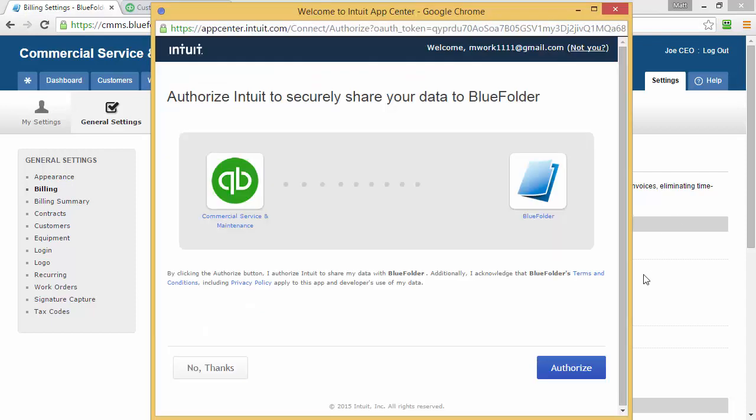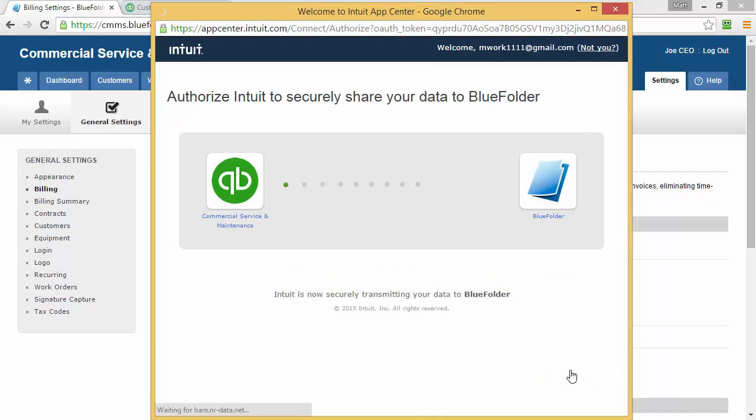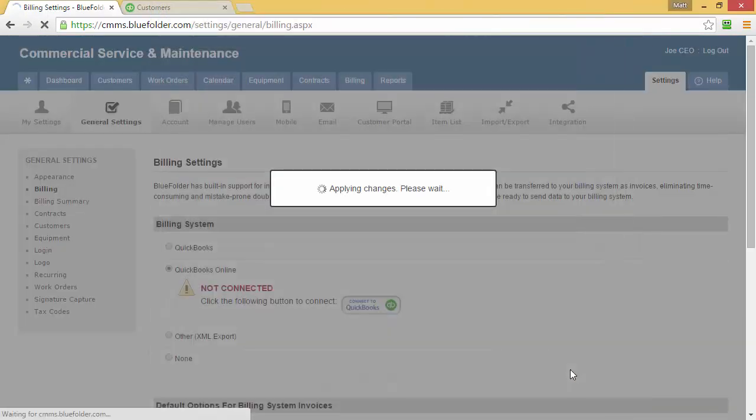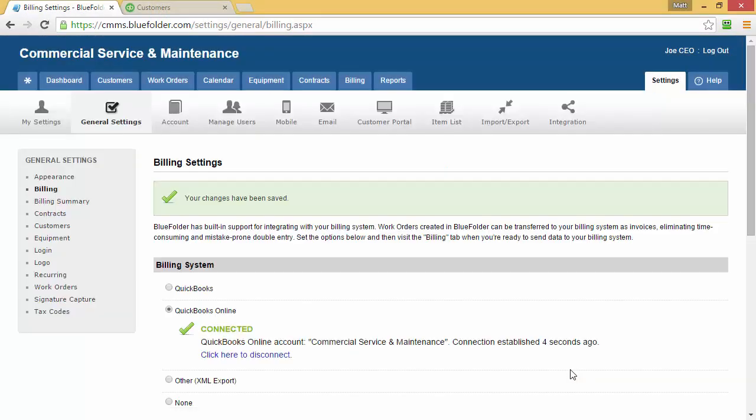The first step is QuickBooks is asking you to authorize a connection to BlueFolder. Click Authorize. QuickBooks will give us some feedback and let us know that we're now connected. We'll also receive some feedback under the billing system integration that we're connected to QuickBooks Online. Just a quick note, open up QuickBooks Online and be logged in when you set up the billing integration.